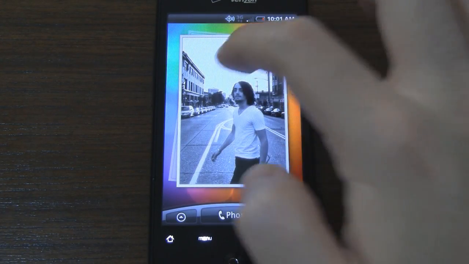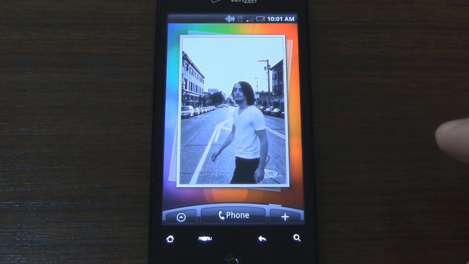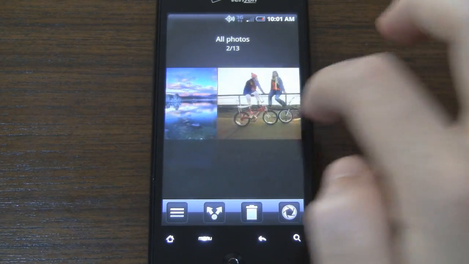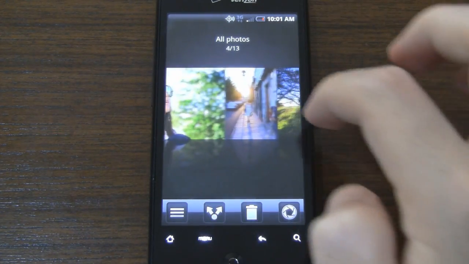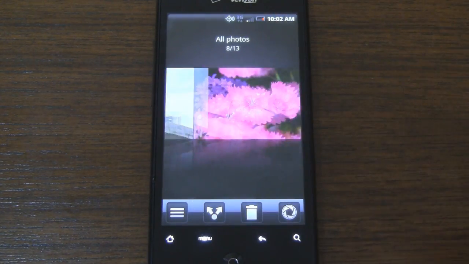This guy kind of looks lost. Let's go ahead and tap on one. And we get to view our picture album. I kind of wish you could use the 3D picture album you get with Android 2.1, but this isn't so bad.